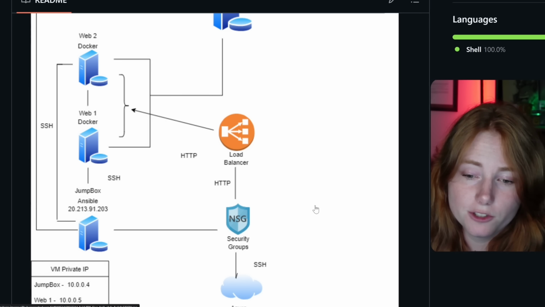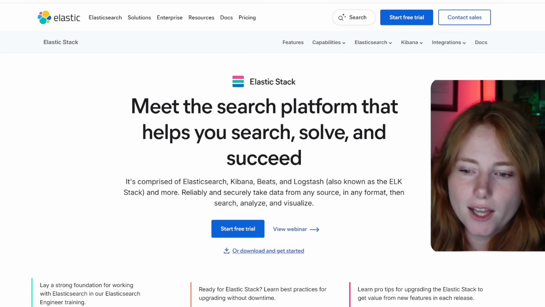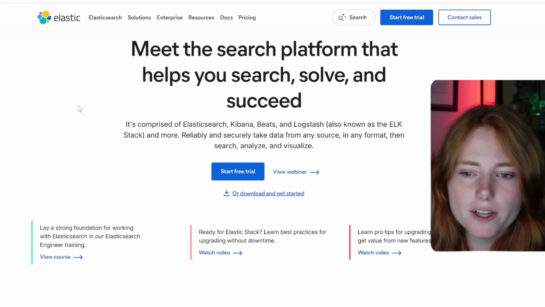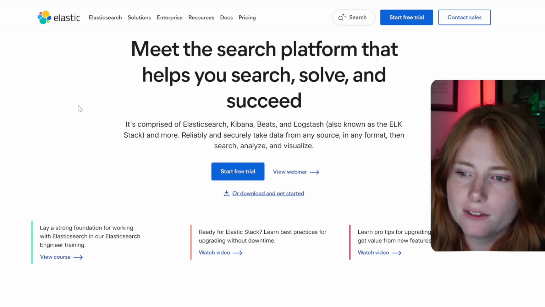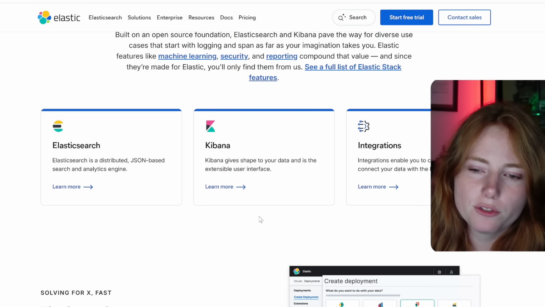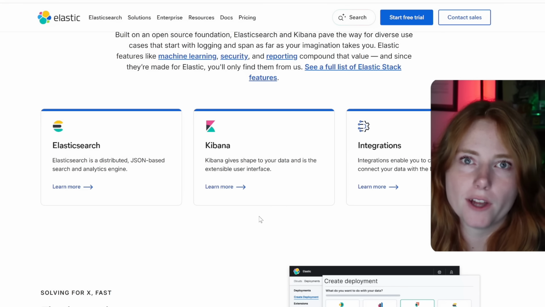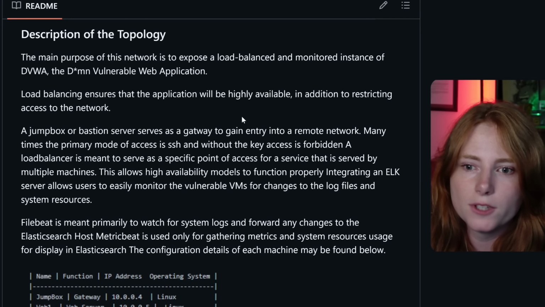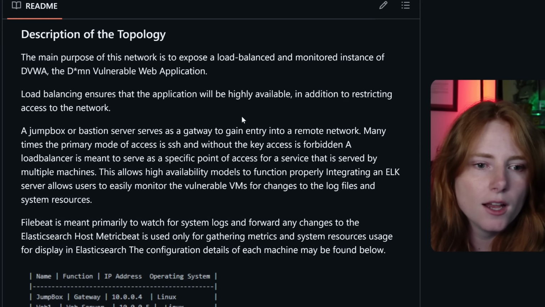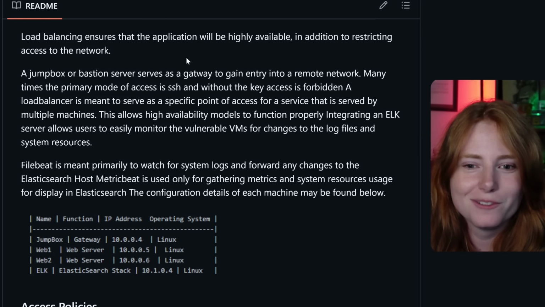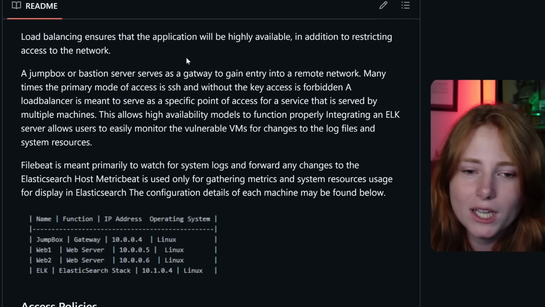configured anything on Azure. So this is ELK, also known as Elastic Stack, which is comprised of Elasticsearch, Kibana, Beats, and Logstash, which is what I used for this project. I used Kibana for the actual UI interface for the ELK Stack. So for this project, I said the main purpose of this network is to expose a load balanced and monitored instance of DVWA. A jump box server serves as a gateway to gain entry into a remote network.